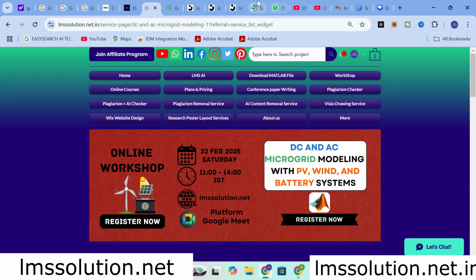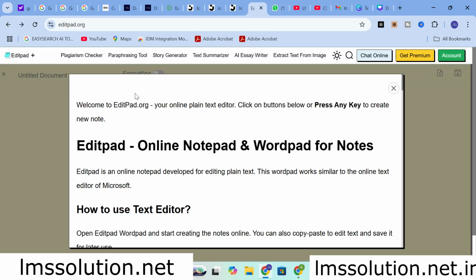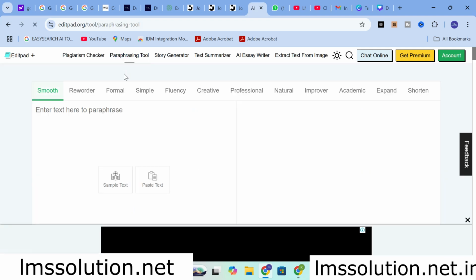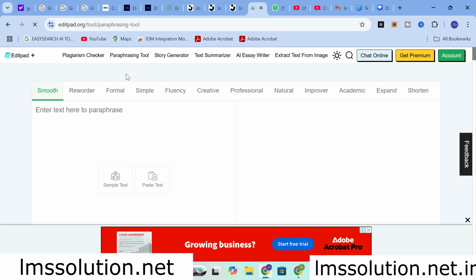So moving on to today's video, the AI tool we are going to discuss is Editpad. In this Editpad, these are the different options you have: plagiarism checking, paraphrasing tool, story generator, text summarizer, AI essay writer, extract text from image. So these are the different options available. First I am going to click this paraphrasing tool. You can see it is similar to the Quillbot dashboard.